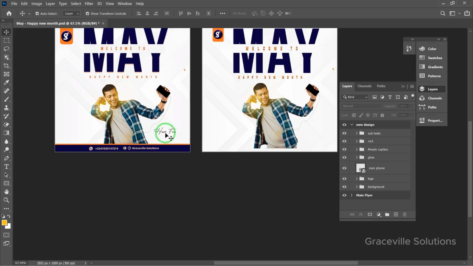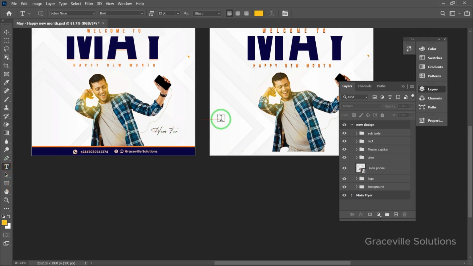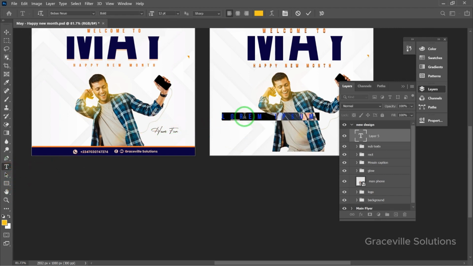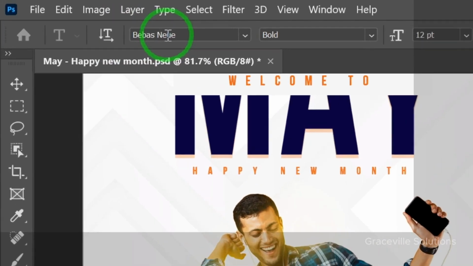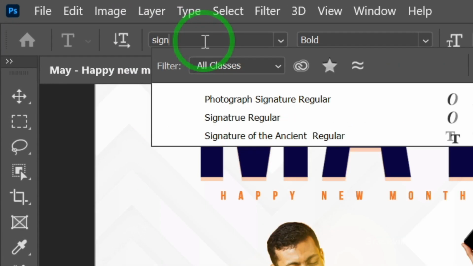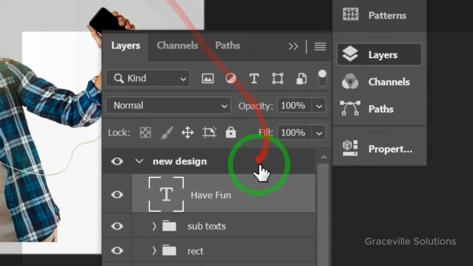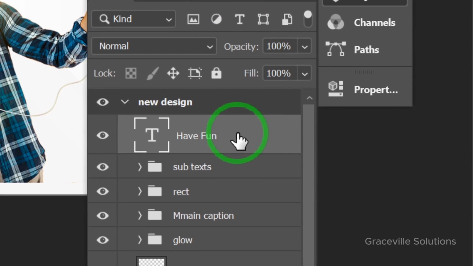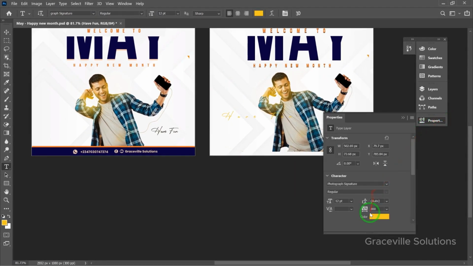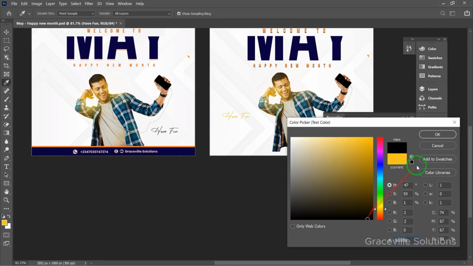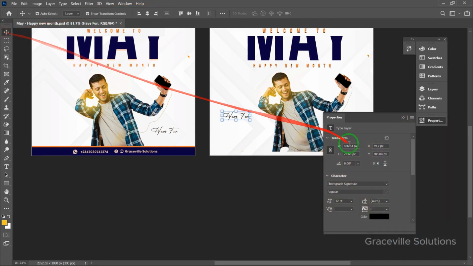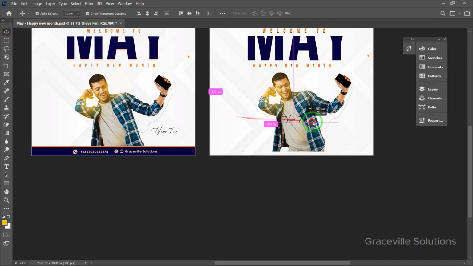All right, so next up I'm going to add this. Okay, let's add this text first. I'm going to go to my text tool and type the words have fun. I'm going to go for a signature font. Signature, I think it's this one. Yes. Then I'm going to go to my properties tab right here. I'm going to reduce the tracking to 0, then change the color to black. Click OK, OK, and bring it right here.